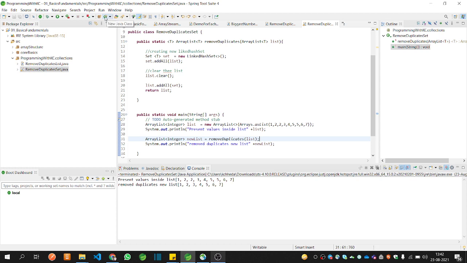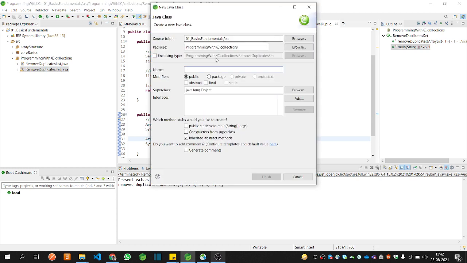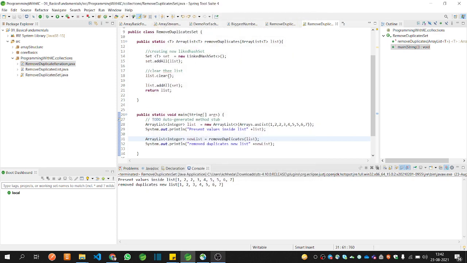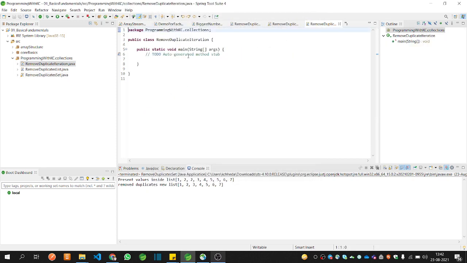Okay, so let's first create a class over here. Inside the package programming with kc.collections, I'm going to create a class which will, let's say, be called remove duplicates iteration, right? So we are going to iterate the list now. And we want psvm for this. Okay, so simply create this.